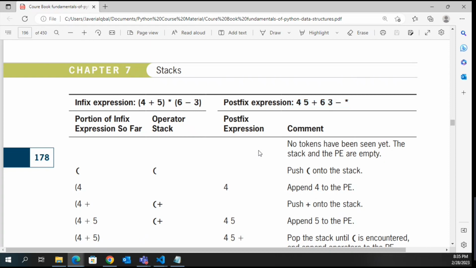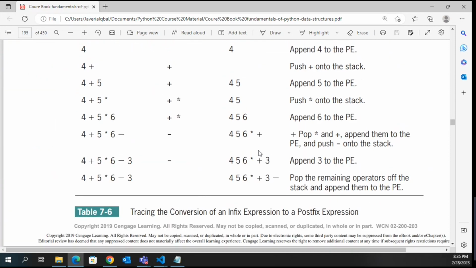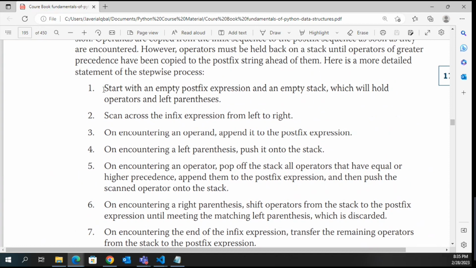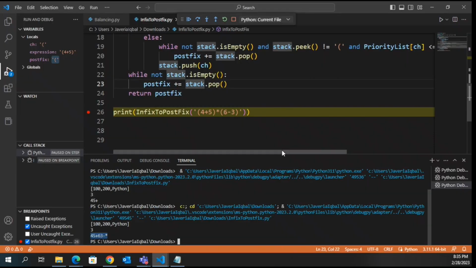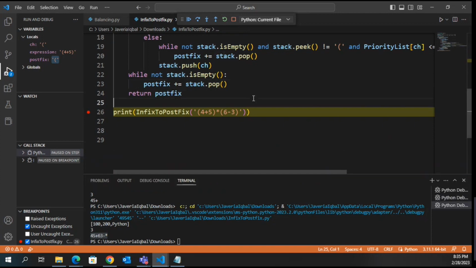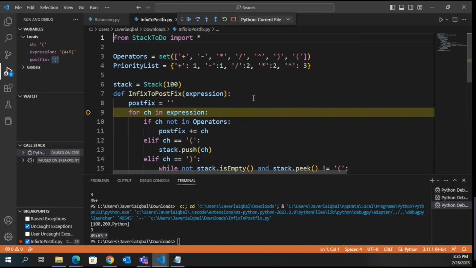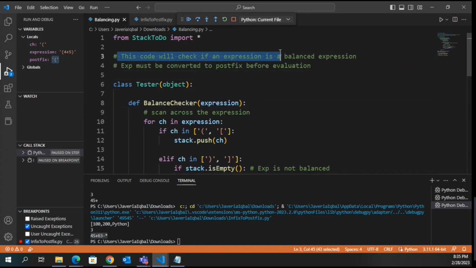We just followed exactly the same steps which they are showing in the example right here, the same steps in the code. So again, we have now seen another implementation and application of stack where we can convert infix to postfix. The first step was balancing, then converting, and now the final step is evaluation. Evaluation is really brief, just 3 steps.